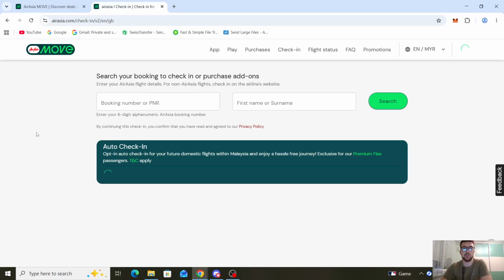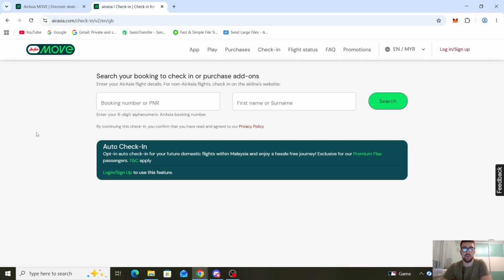So just put in your first name or surname and your booking number, or PNR as it's called. Now you can find your booking number on AirAsia's email, on your manage booking page, purchases, stuff like that. So just look for that information and add the surname that you used on your ticket. After that, you can click on search and you'll be able to check in online by doing that.